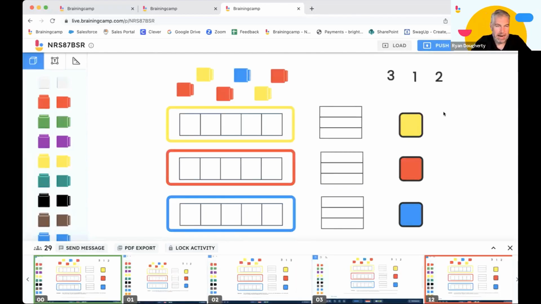Hey, Ryan, can you show them what the PDF export looks like? They're asking if it's a thumbnail or kind of a larger image of it.